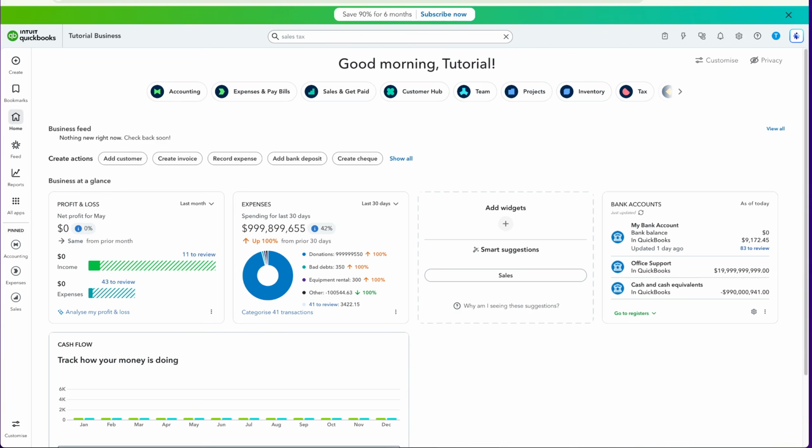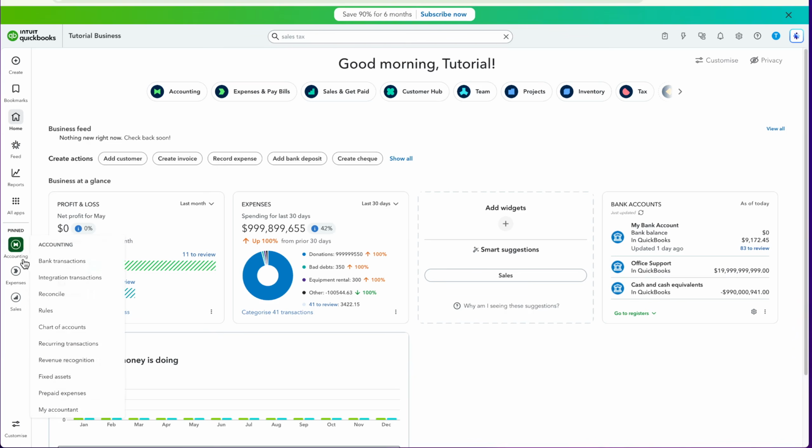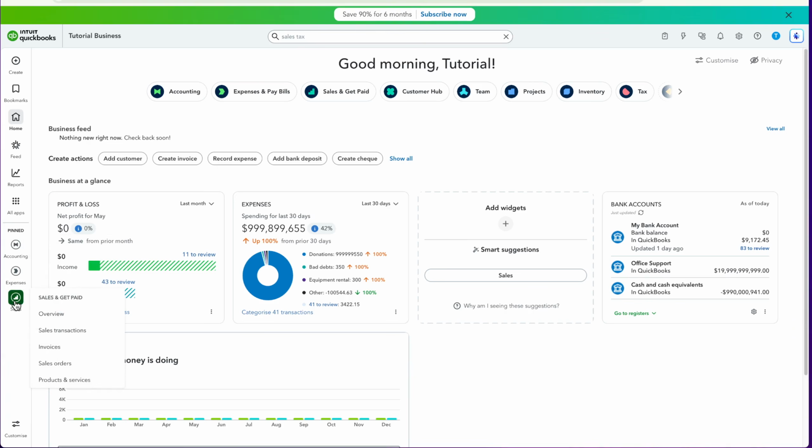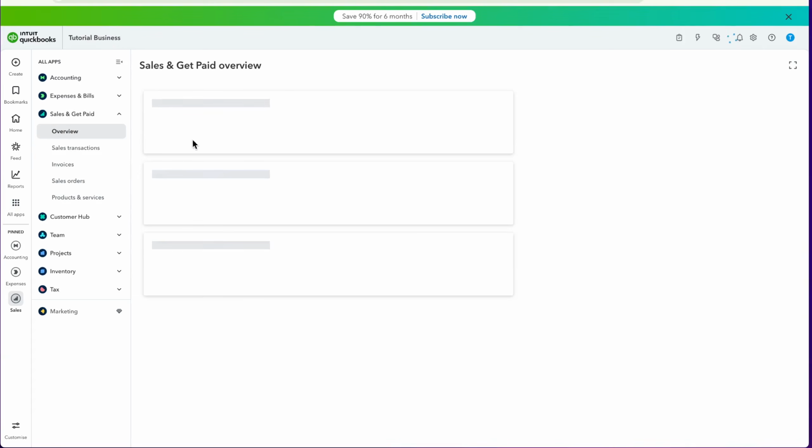First, to access the Sales Center, click on Sales in the left-hand navigation panel. This is where you'll find everything related to your products and services. Once you're in the Sales Center, go ahead and select the Products and Services tab. This will take you to your inventory management page, which acts as the hub for all your inventory-related tasks.